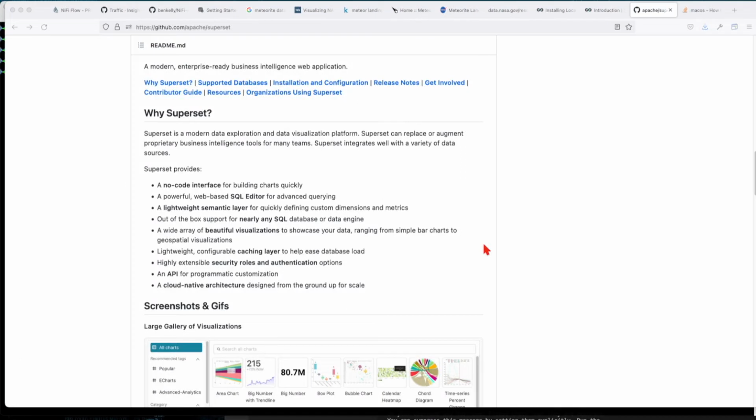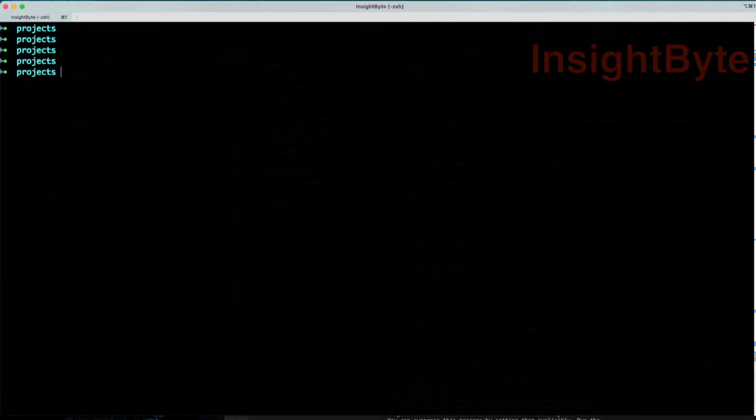So what is Superset? Basically, Superset is a modern data exploration and data visualization platform. The first thing you wanna do is open a terminal and start your Docker if you haven't done so. While this Docker service starts, we're gonna clone the Superset repository.